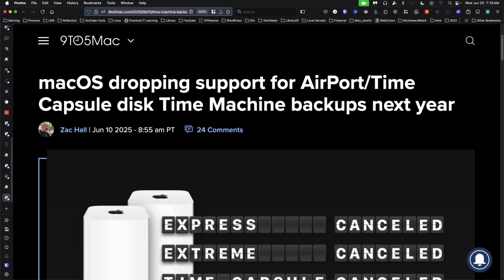macOS dropping support for AirPort Time Capsule disk Time Machine backups in 2026. Apple disbanded the router team in 2016 and exited the business in 2018. Finally, they are doing the deed and officially cutting support for their long obsolete networking hardware in 2026. So while this equipment may be safe in macOS 26, you are on borrowed time to replace these items. Realistically, I cannot believe that many people are using this type of pre-pandemic networking equipment in 2025. I'm not sure too many people will notice.